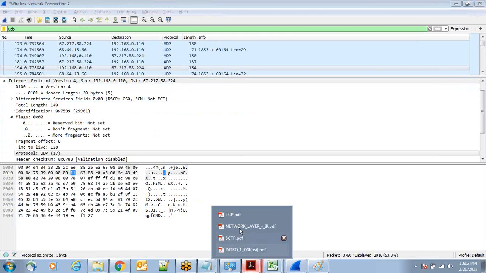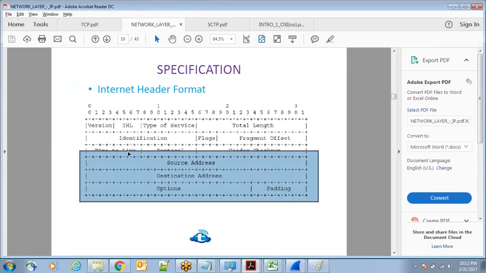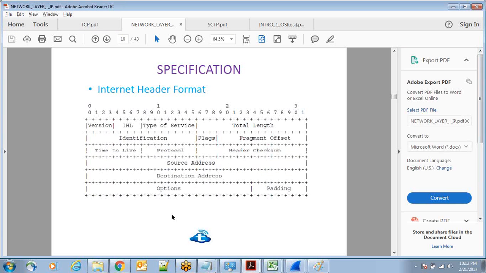And this is the time to live. This time to live will tell you, for example, that from source to destination there are 10 routers.